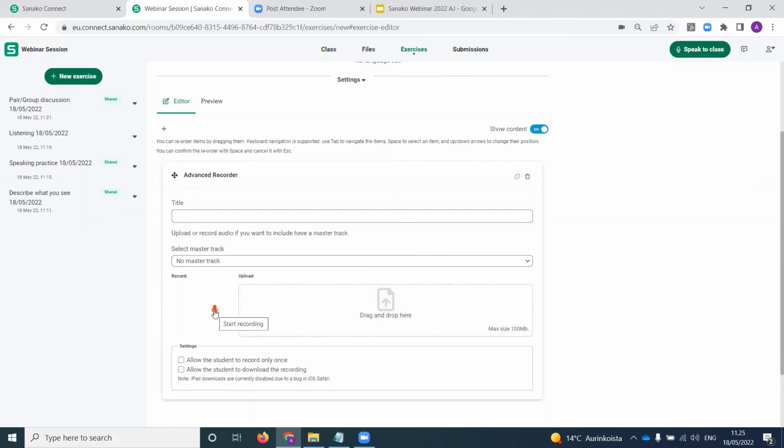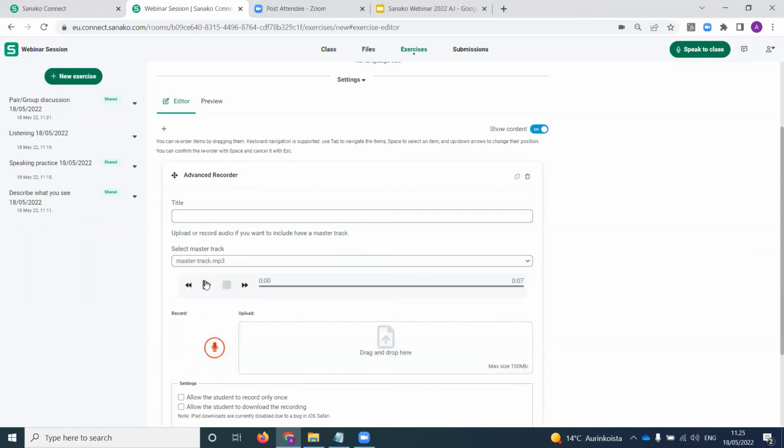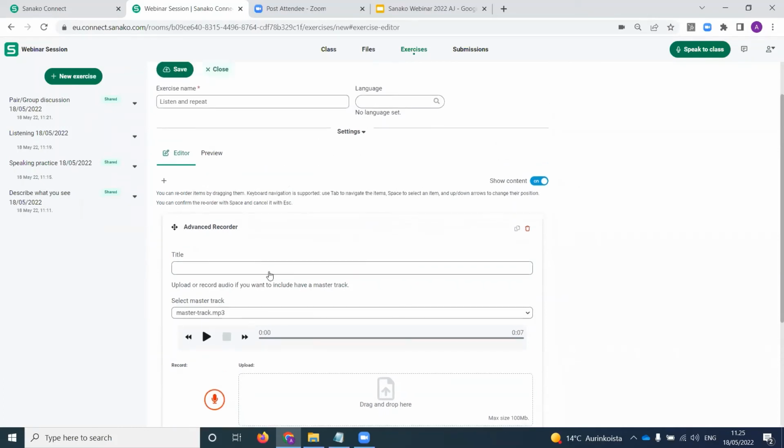Let's say we have a list of words or sentences related to the lesson on hand. We can read out our list and record it and use it with the exercise. So I'll click on Start Recording and do it live. So I'll read out my list of words or sentences right here. I can now listen back to the audio that I just recorded. The audio that I just recorded is also added as the master track for the advanced recorder. So that would be the audio my students listen to while completing the exercise.